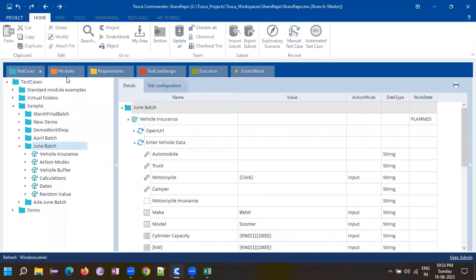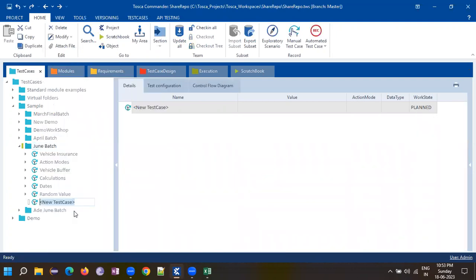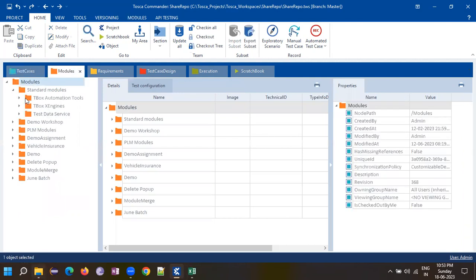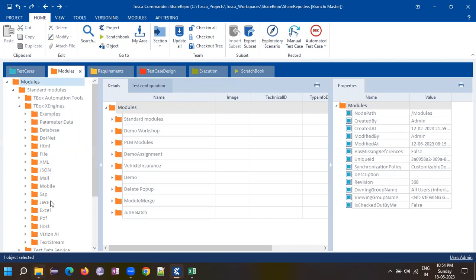Do a right click, click on create test case, and name it Excel read. Now Tricentis has already provided us with some standard modules which we can use to read and write data. So I will go to our modules section and expand the standard modules. Under standard modules, we have TBox engine, and you will get the Excel over here.